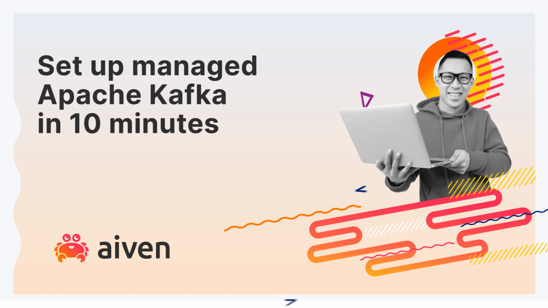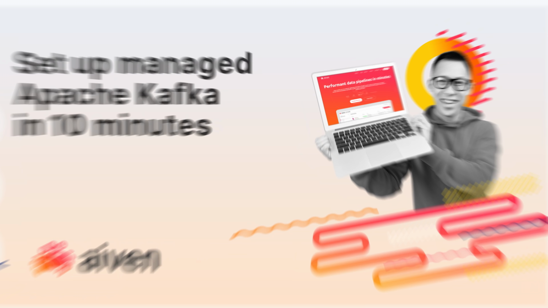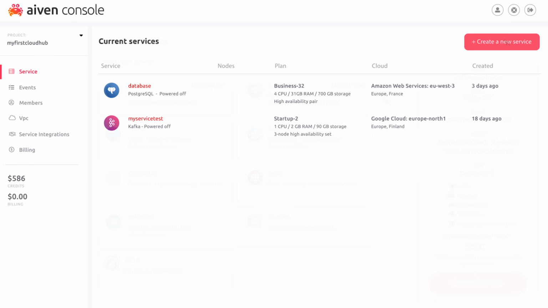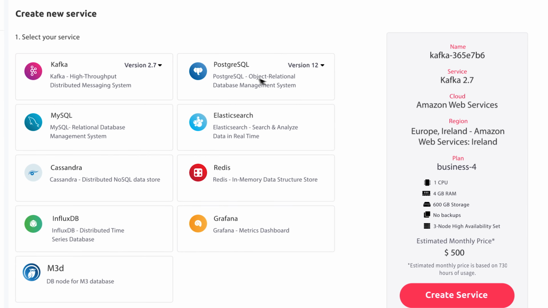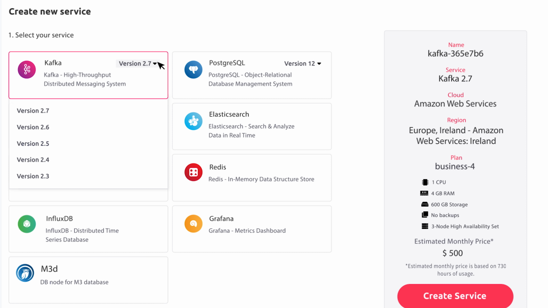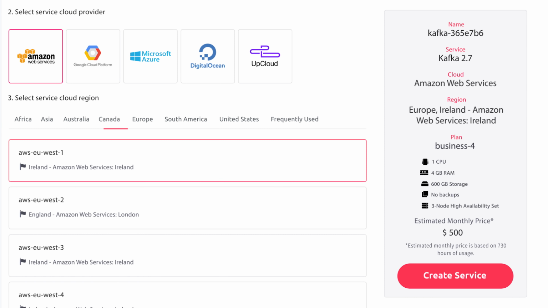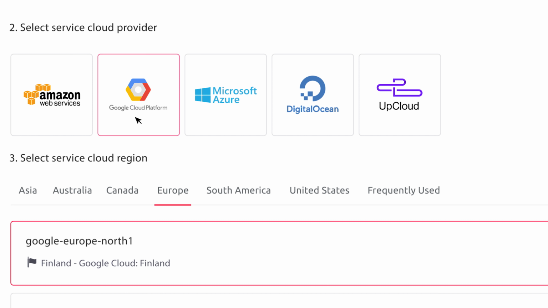This is how you set up managed Apache Kafka in 10 minutes with Aiven. Start by clicking Create a new service. Select Kafka and the version you want to use. Next, choose the public cloud where you want to deploy it, and the region that works best for you.